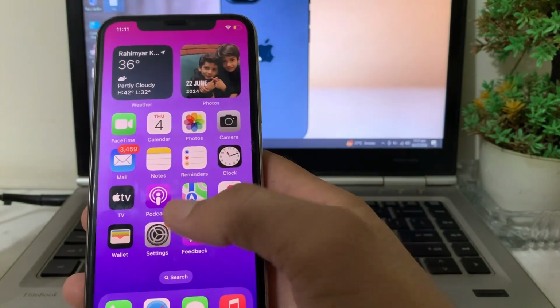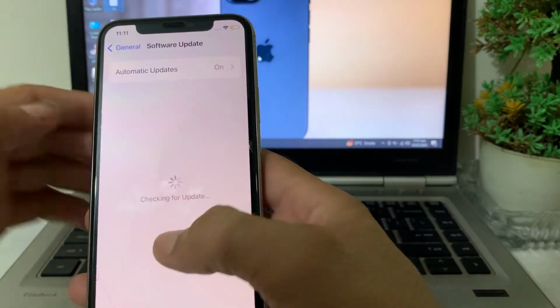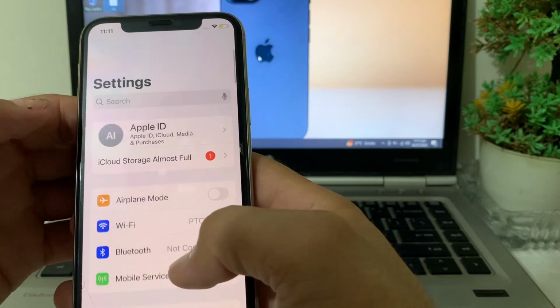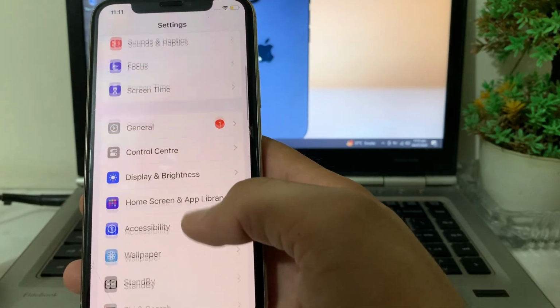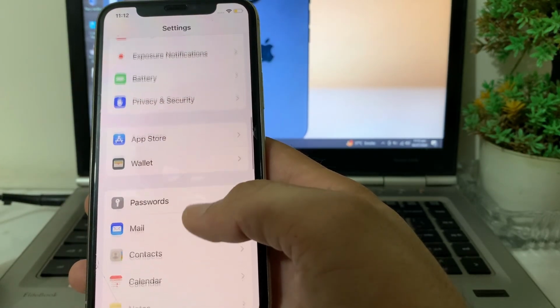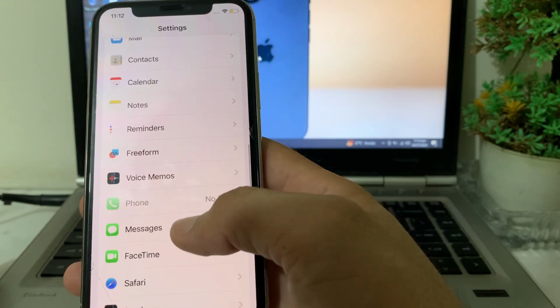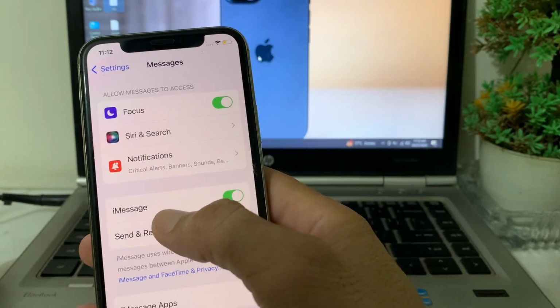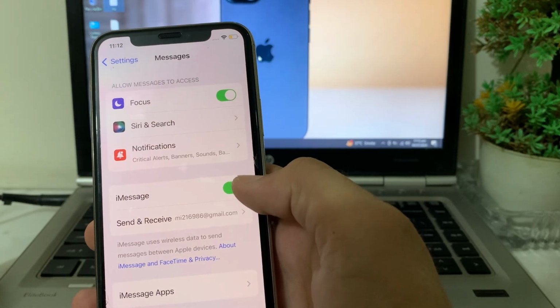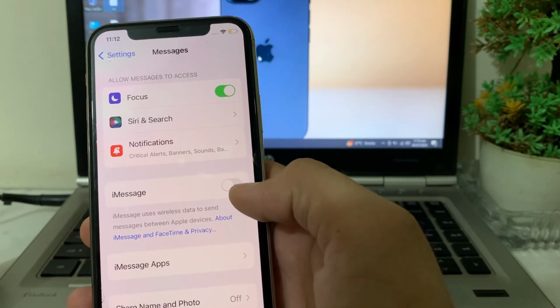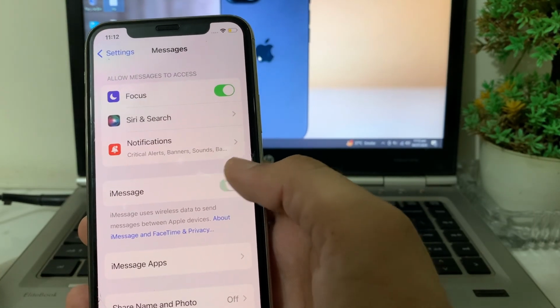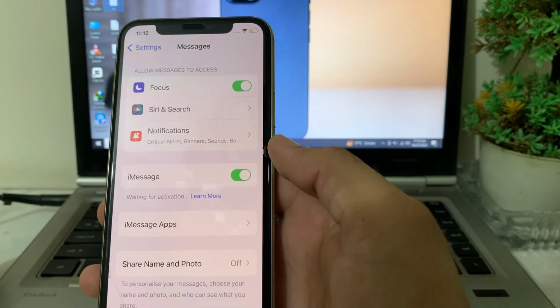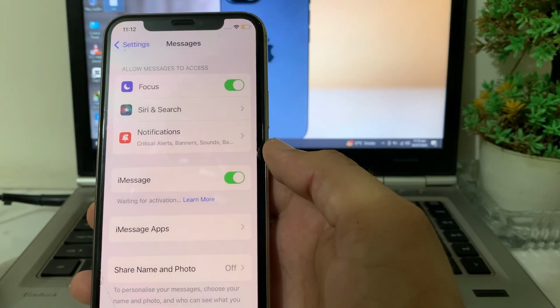After that, again open Settings on your iPhone device. Scroll down and search for Messages. Tap on this, and here you can see the option of iMessage. First of all, you will need to disable this, and after that try to enable it again. It's waiting, so you will need to wait a while.